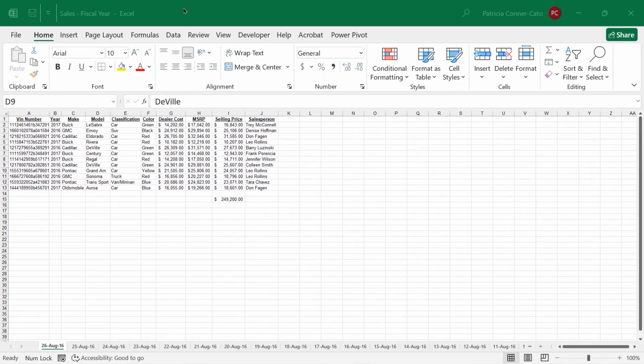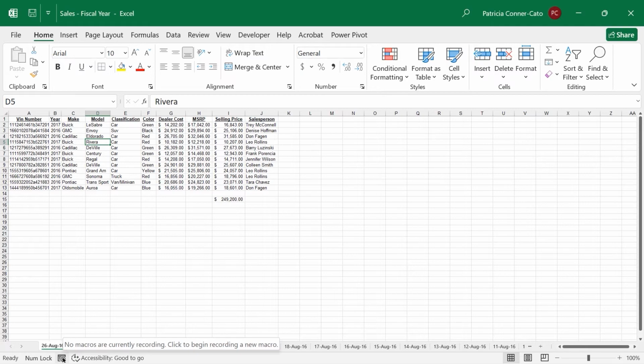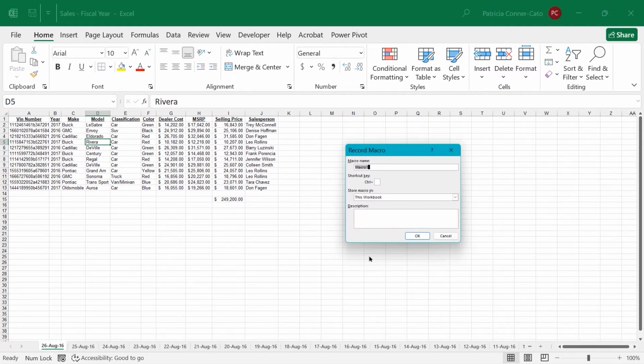So we're going to start in our sales fiscal year file by recording 2 macros to create the pivot table. So I'm on the 26th of August sheet tab, and I'm going to just click anywhere within my data there. And we're going to start a macro recording. So I'm going to use the No Macros Currently Recording button down in my status bar that we used earlier. I'm going to click on that, and we're going to name this macro Create Pivot Table. And then we're going to just click OK.